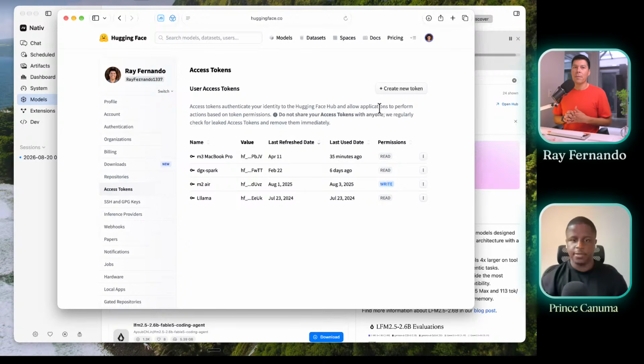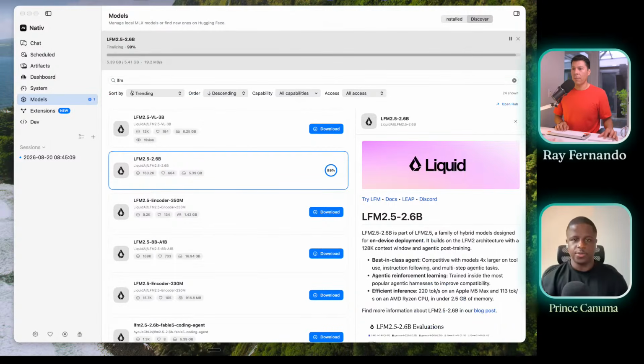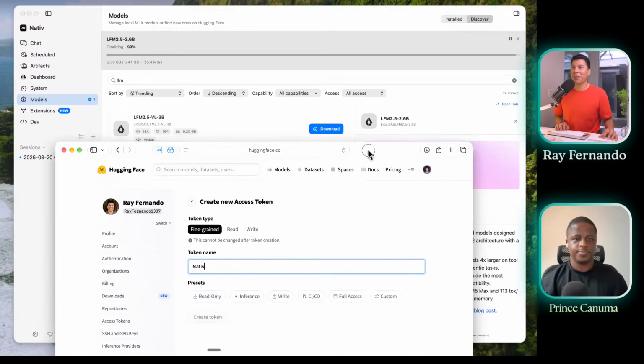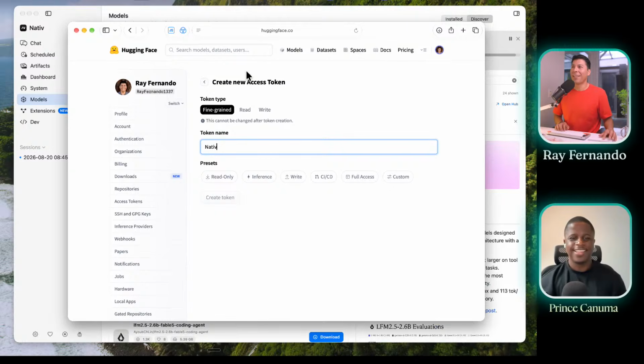Even read is fine, but I usually just give it full permission in case you want to also upload stuff, because this sets up your entire machine and your Hugging Face Hub API directly. Okay, so I'll just call this native for the token name. I'm just making sure that I don't leak anything. I'm just off screen. Native, fine grained.